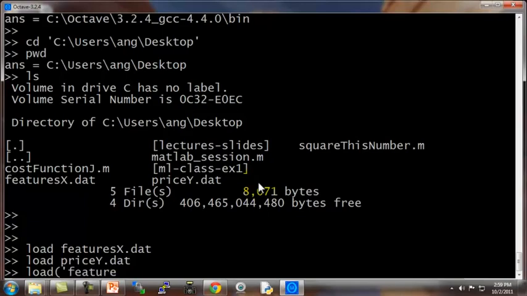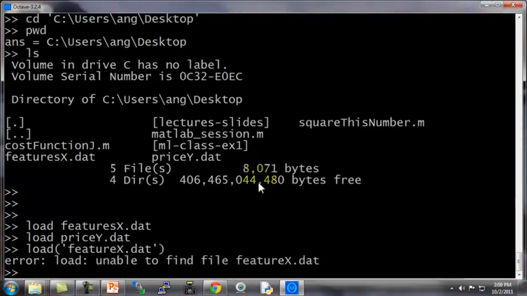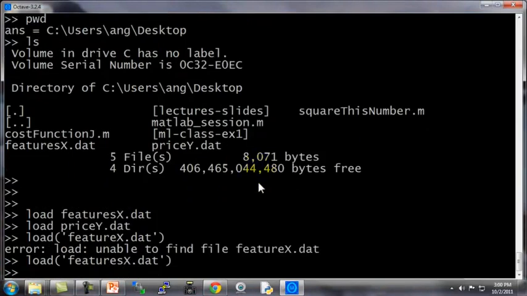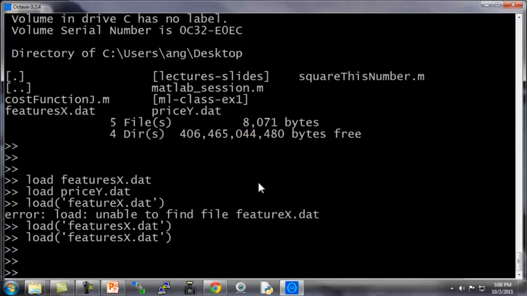This command, if you put featuresX.dat in strings and load it like so, is an equivalent command. This way I'm just putting the file name in a string, and in Octave you use single quotes to represent strings, like so. So that's a string, and I can load the file whose name is given by that string.